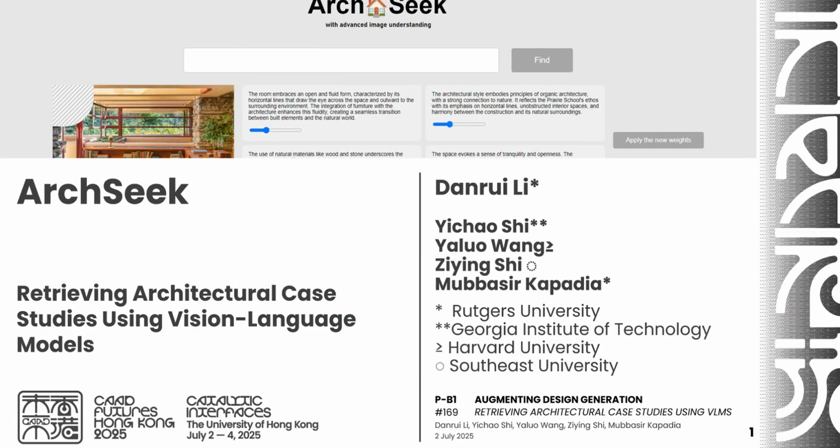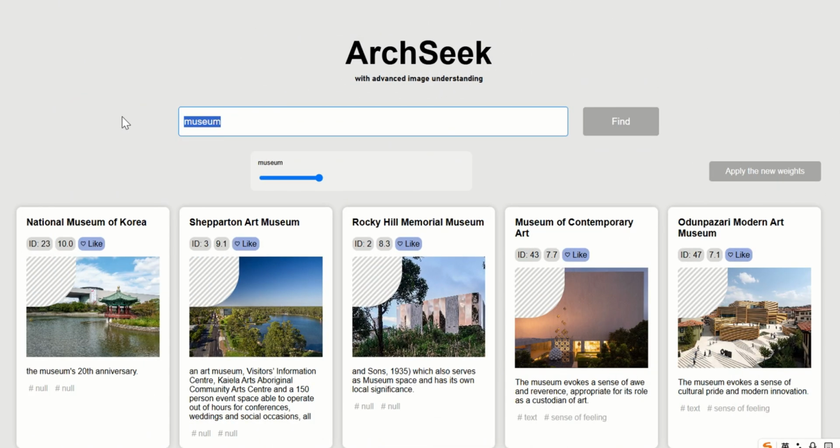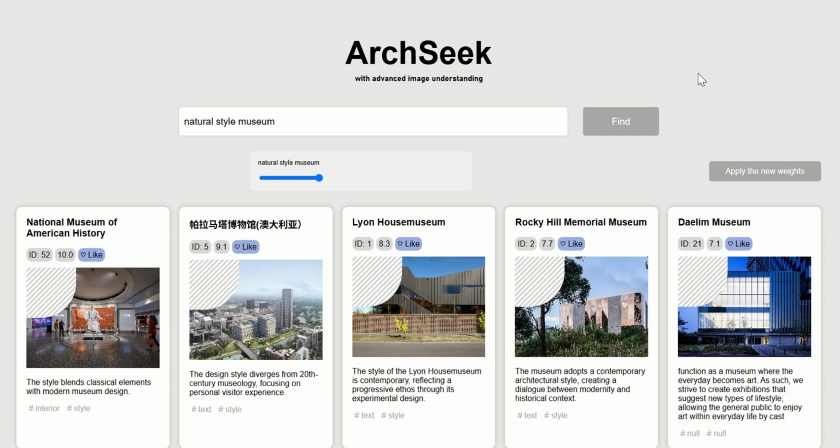So, what exactly is ArchSeek? It's an intelligent search and recommendation system built specifically for architects and designers. Unlike traditional tools that rely only on keywords, ArchSeek understands both visual and textual aspects of architecture. It lets you search by describing a concept in natural language, like minimalist design with natural light, or by uploading an image. Then, it finds design cases that match, not just by words, but by deeper visual and conceptual similarities.